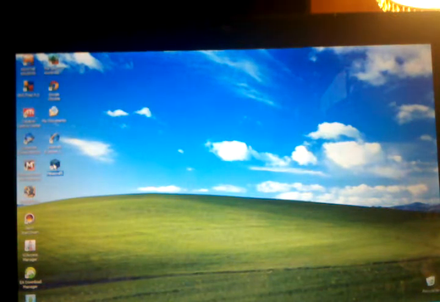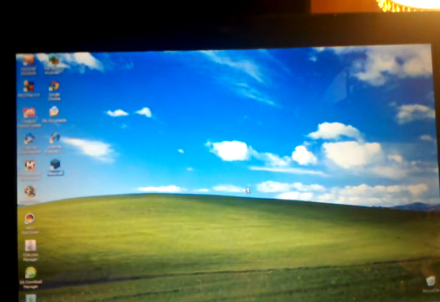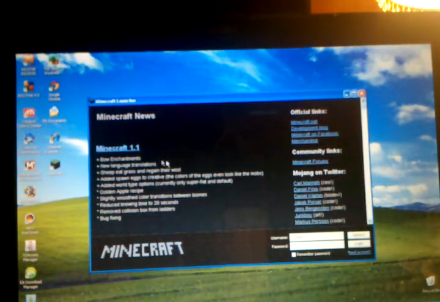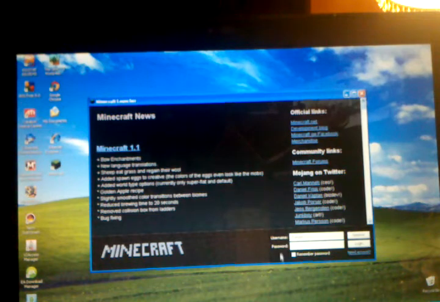This is about Minecraft and how to get into servers. So basically, right now, I'm showing you, I'm loading up Minecraft. The new update came out. Pretty psyched about that.